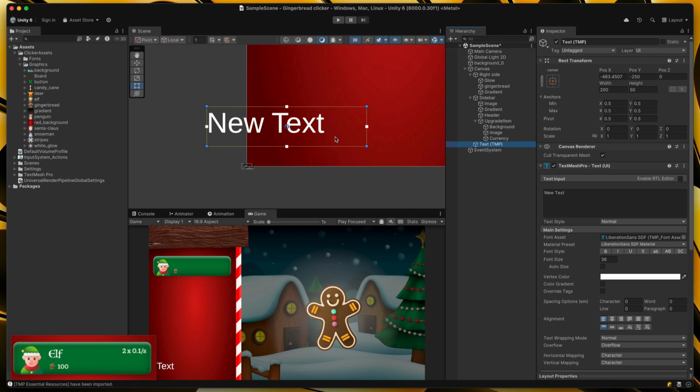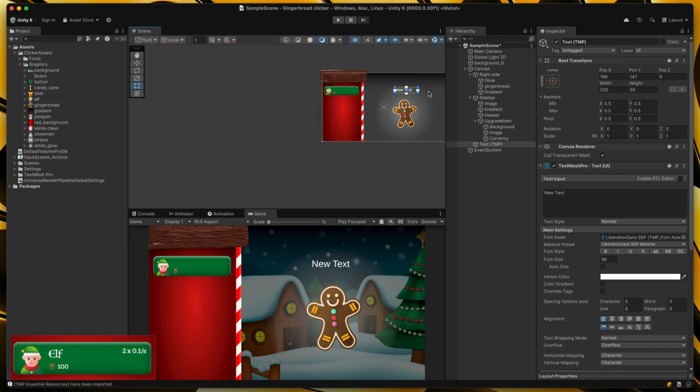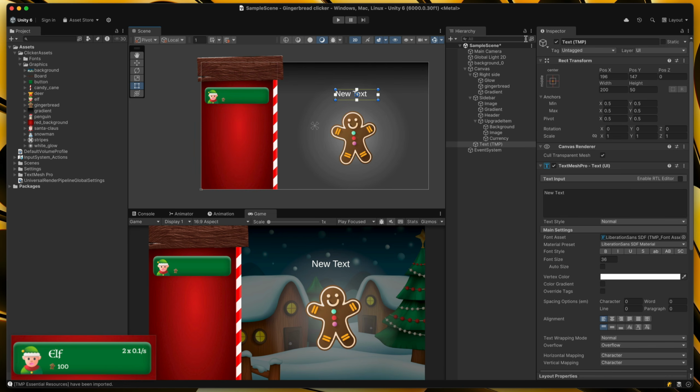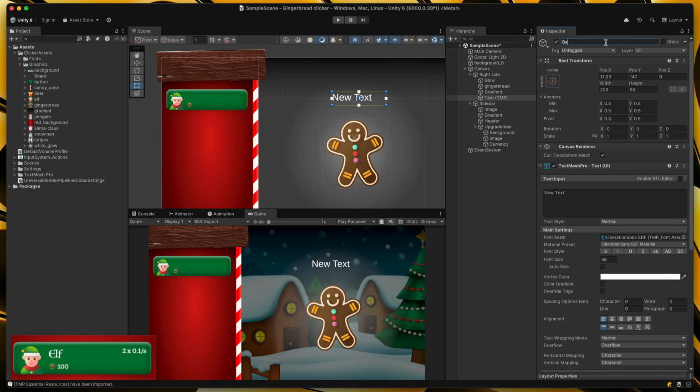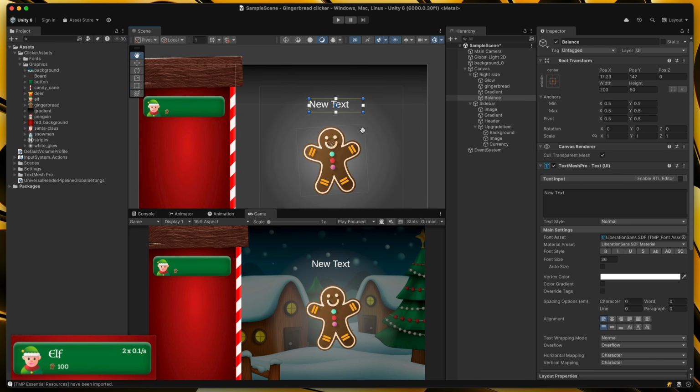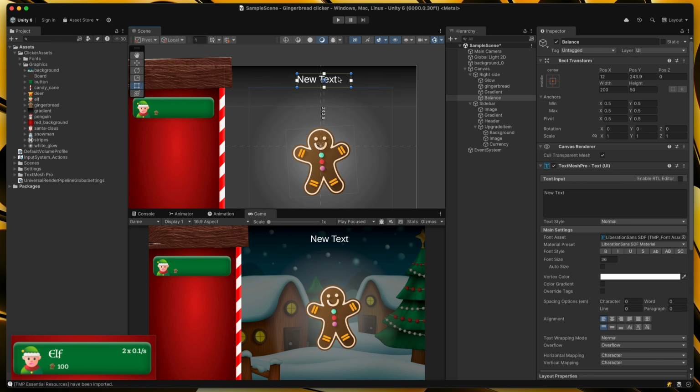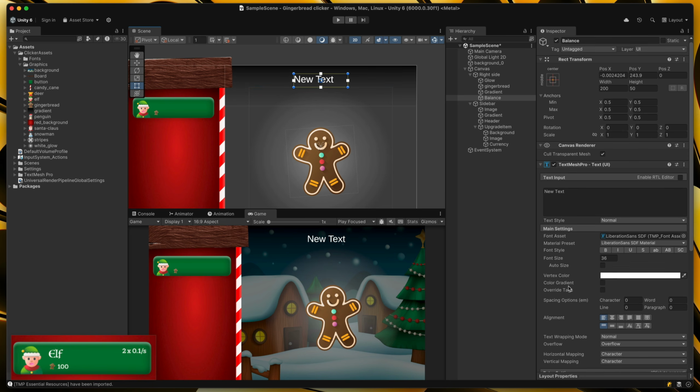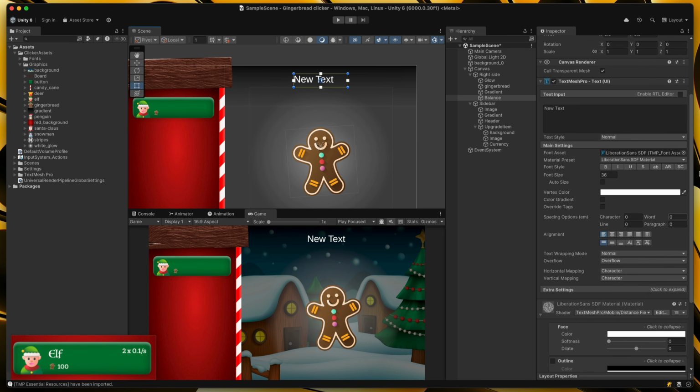Now let's focus on this text. We'll use this text maybe for our right side, so let's make it a right side child, and I will rename it to balance. By balance I mean the money balance of the current gingerbread count. I will place it right here. Here on the right in the inspector you have the usual text tools like alignment, so I will place it in the center, middle, something like that. Then we can change the text itself.